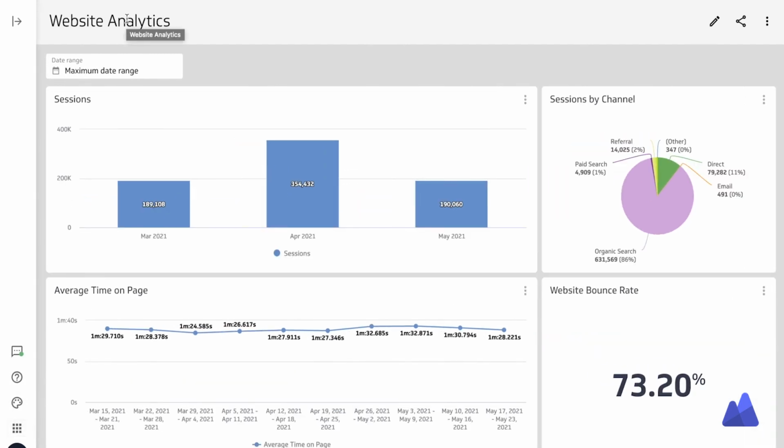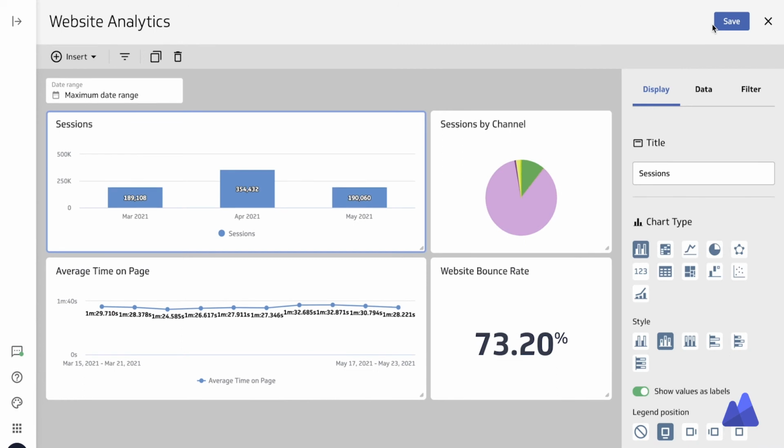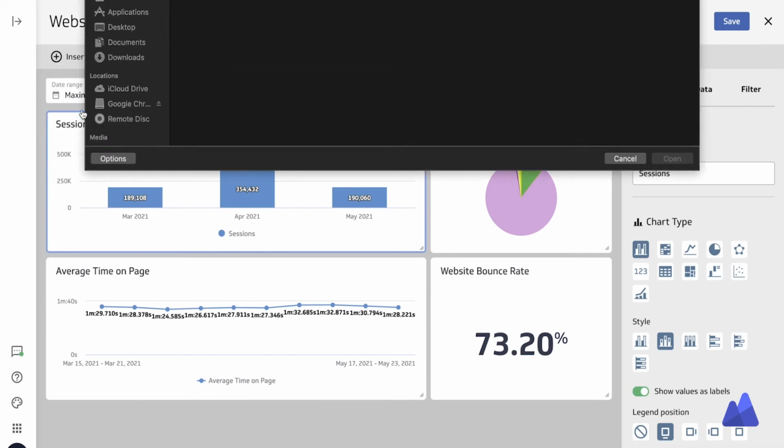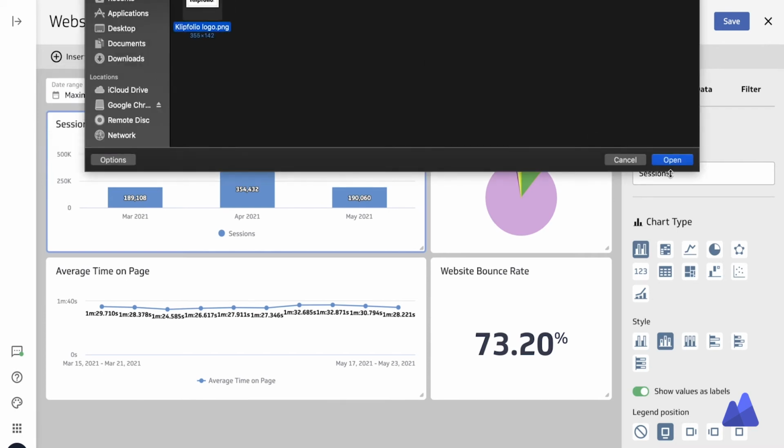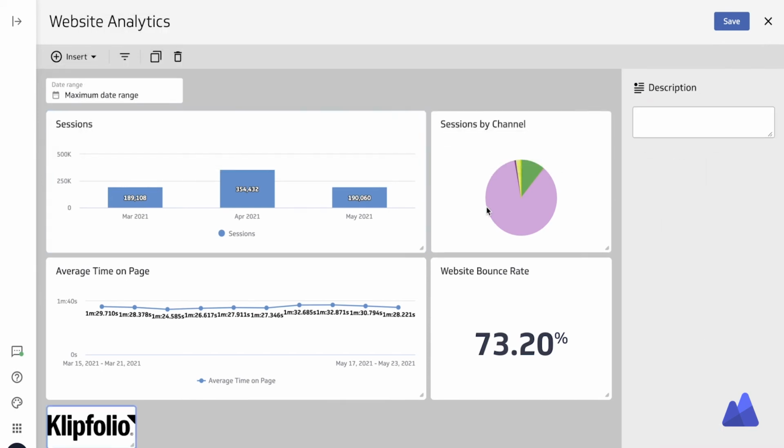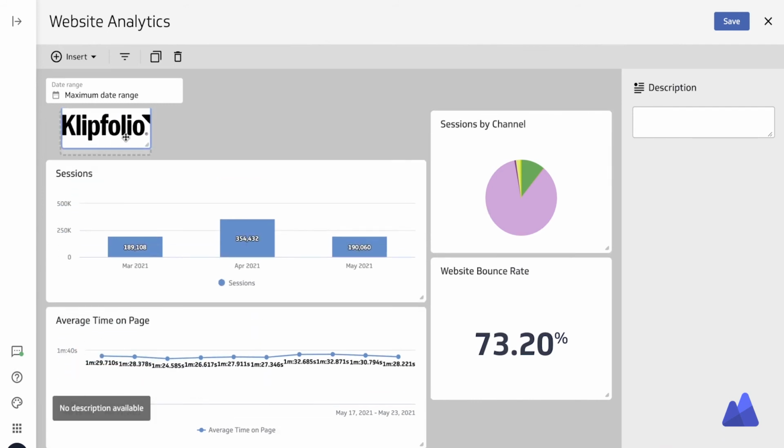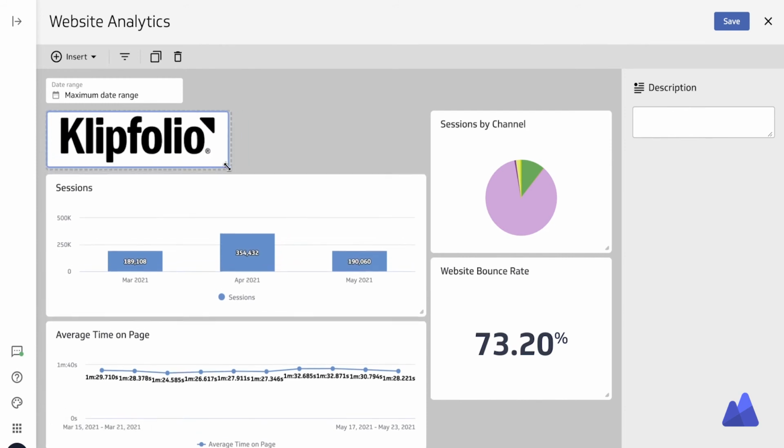Now in future, if I do want to edit this dashboard, I can click on the edit icon there and I will be able to insert more metrics as necessary. The other thing I can do is also insert an image. You might want to insert an image if, for example, you want to upload your company logo, and that would give this report a more refined, polished look.